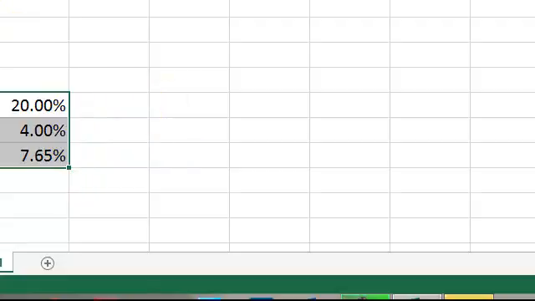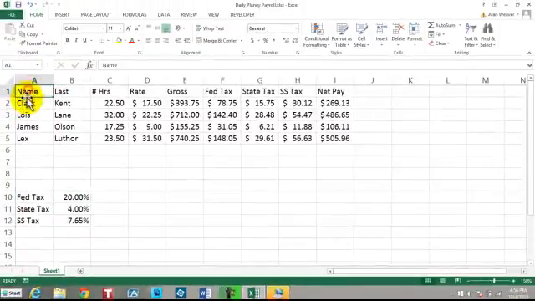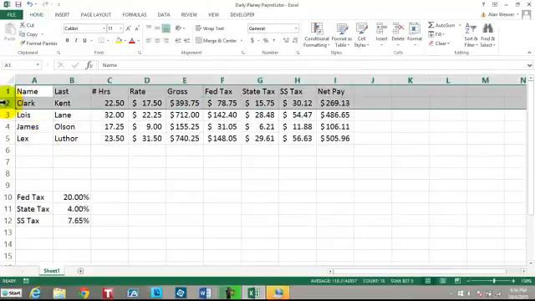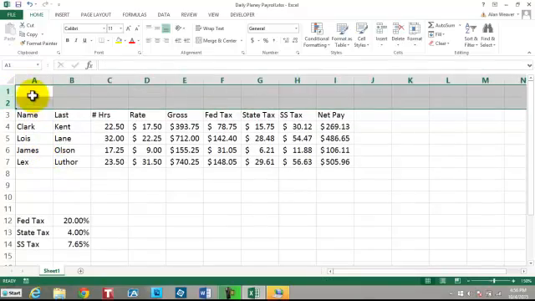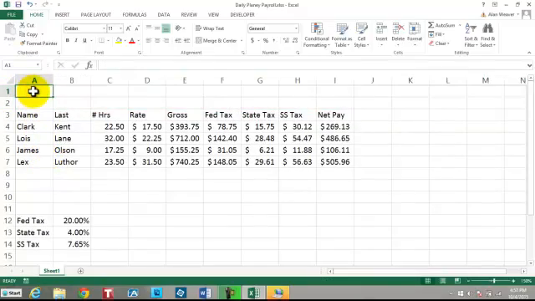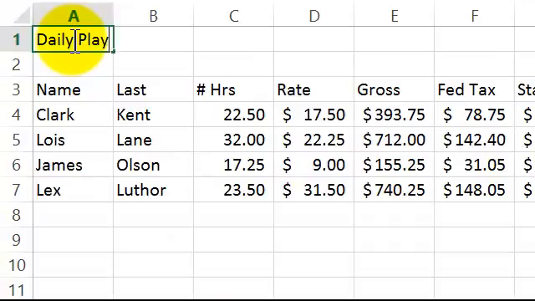Now we want to put a row at the top that says Daily Planet Payroll. We're going to add 2 rows at the top. We click on the 1, drag down to the 2, right click, again insert. I go into A1, type in Daily Planet Payroll. Control Enter. I'm in there.